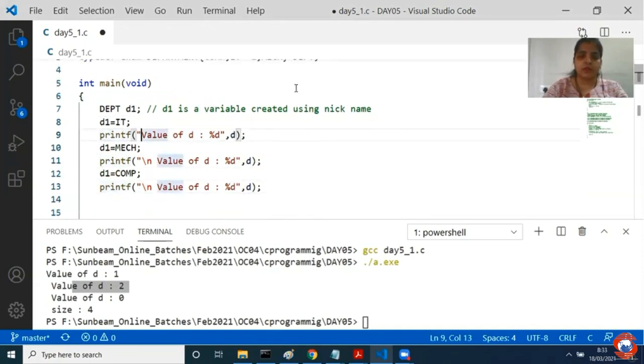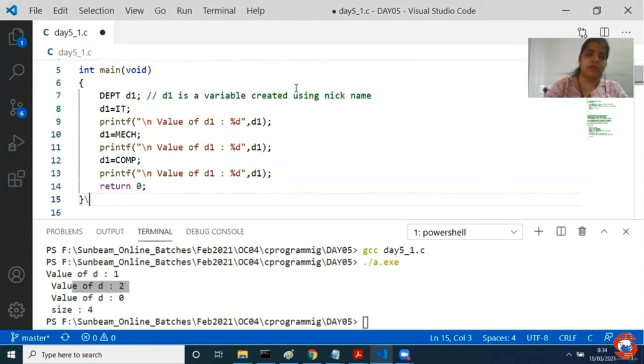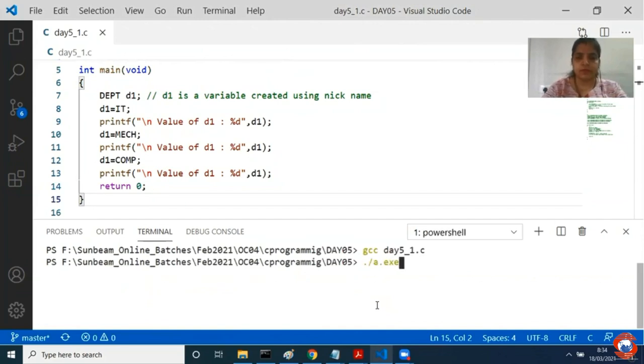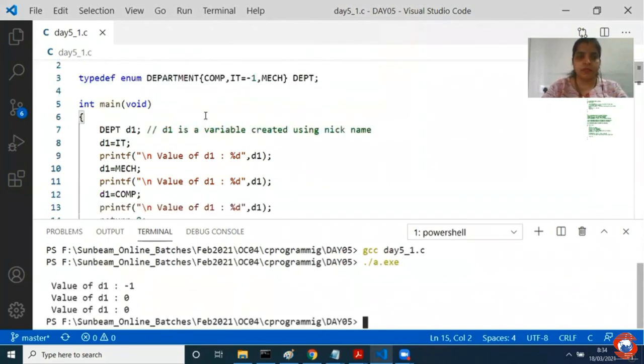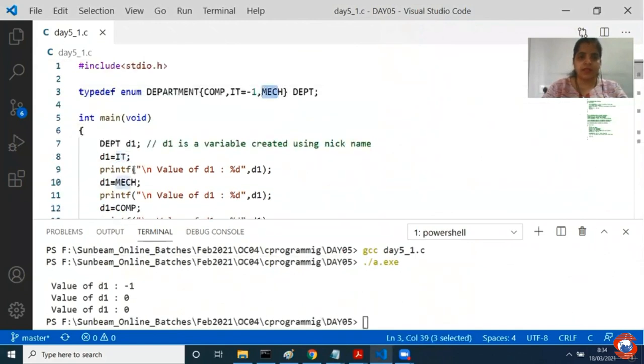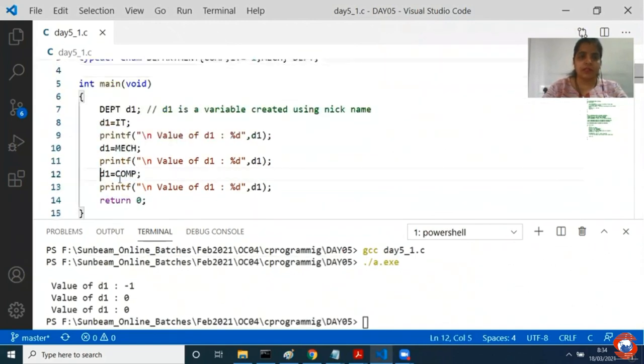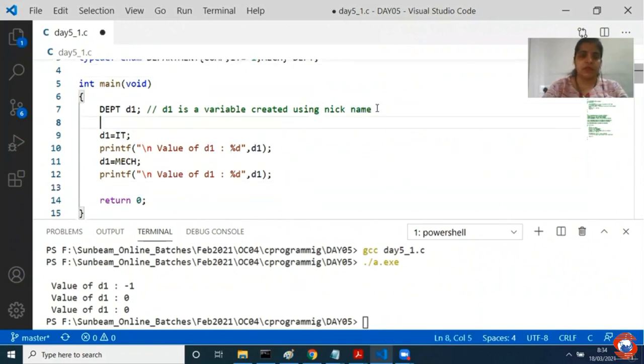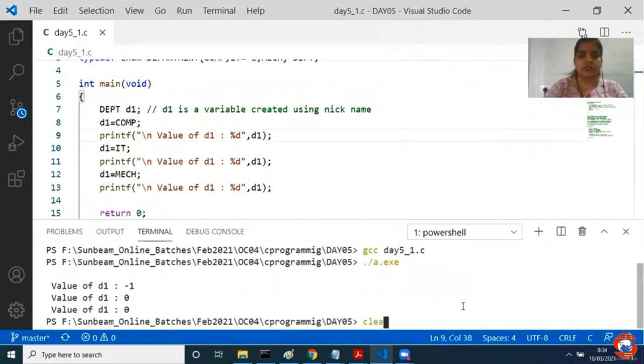You can, but it is good practice to declare into the global area. The reason is the other functions can have the accessibility. Okay, Shrikant? So D1, D1, then again D1 and D1, right? I'll say return 0. We'll save this code and let's compile. Can you see the first variable is -1, MEC is given as 0, comp is already been 0. Are you getting? I'll just change the sequence.